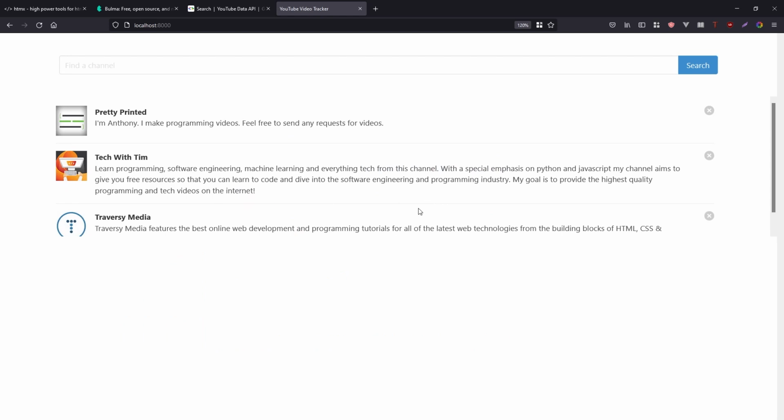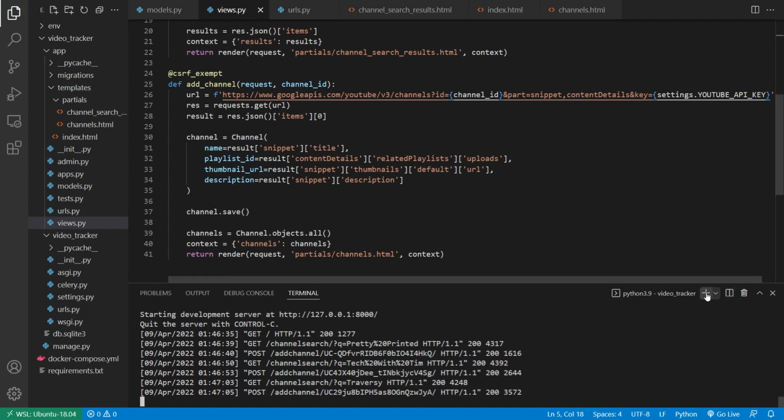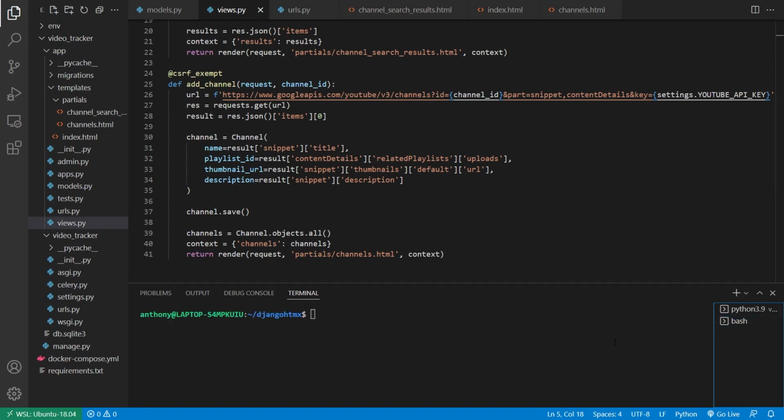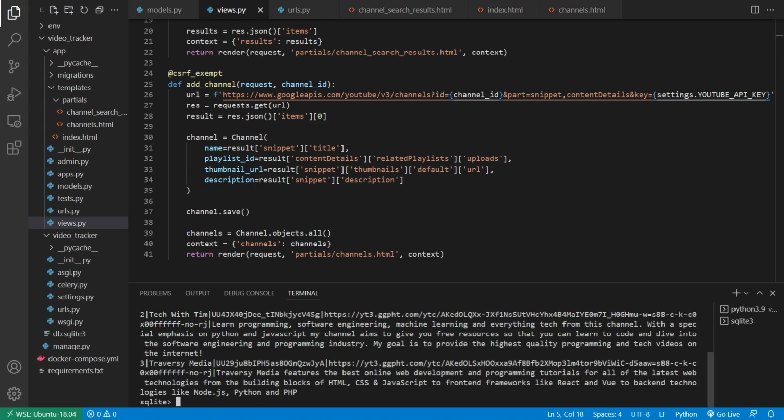If I open up my SQLite, let me just create another thing here. So sqlite3 video_tracker, db.sqlite3, and then I can select star from app_channel, and I see the data in my database. So I was able to add those 3 channels successfully.